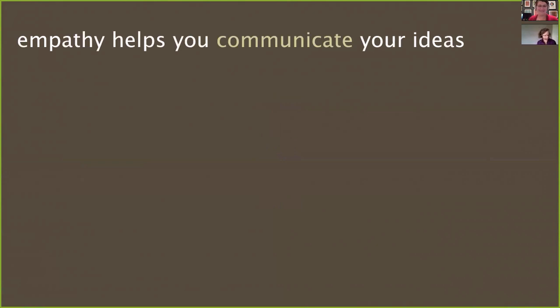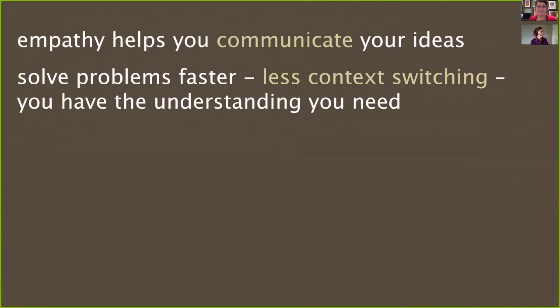Anyway, so empathy helps you communicate your ideas, like I said, with the product map. It helps you by understanding the way that your stakeholder is reasoning. You can then adopt some of the ways that they're thinking to explain where you're going with that thinking. This is important. You can solve problems faster.